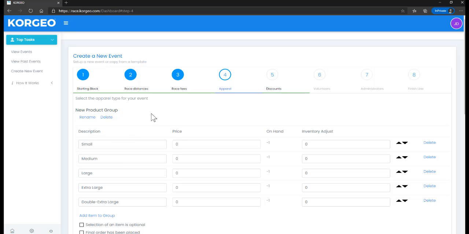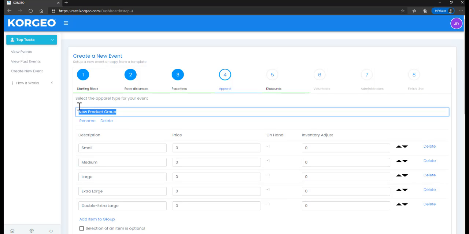And so there you have it. There's a group of shirts, all the same shirt type because it is unisex. Let's rename this to race shirt. And this is what will be displayed on the registration page as an option for your participants to select as they sign up.